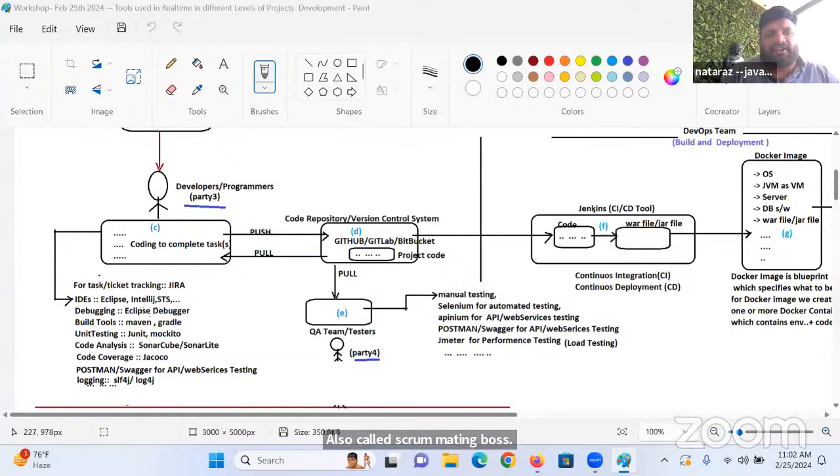This developer will use Eclipse, IntelliJ, STS kind of IDEs. For debugging, he will use the Eclipse Debugger. Maven or Gradle as a build tool to simplify the development process, guys. JUnit and Mockito for unit testing. For code analysis, SonarQube and SonarLint.